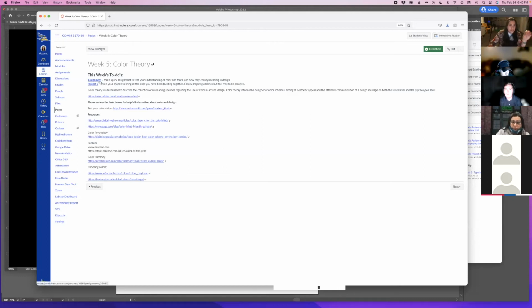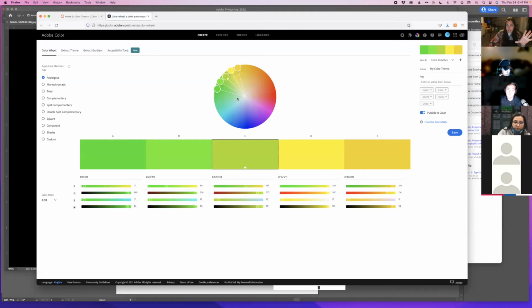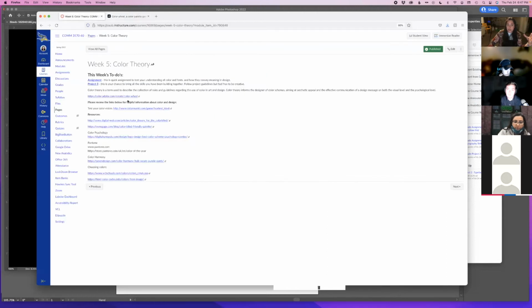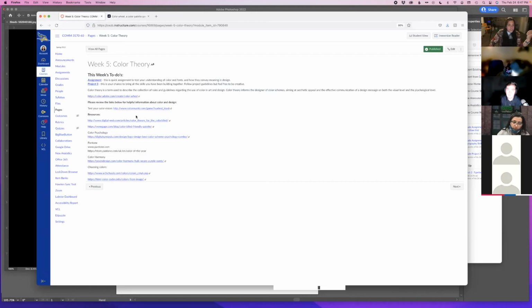So this week's to-dos, you have an assignment and a project. The project is really simple, and the assignment is where you'll have more creative input. This site right here, I'm going to open it up. This is a really great tool that Adobe has. I'm going to show you all how to use it, and you can even use it in your assignment. Although the assignment was written before this was a tool, it's a really great tool for you to use, and you can even add your swatches to open them up in Illustrator. So I also have here, you can test your color vision.